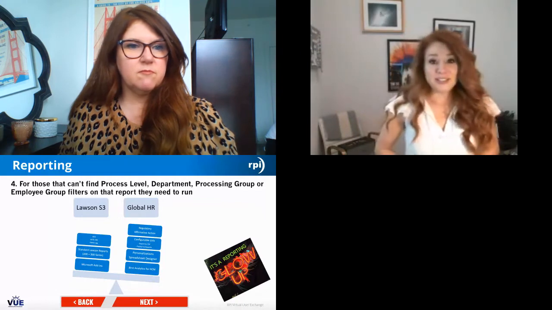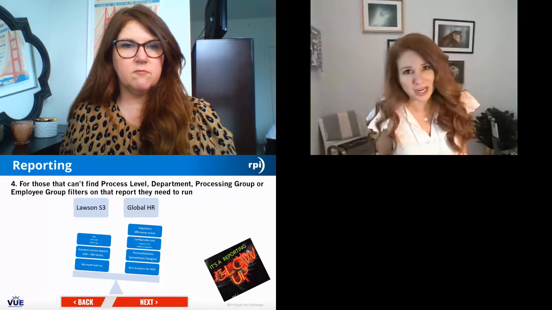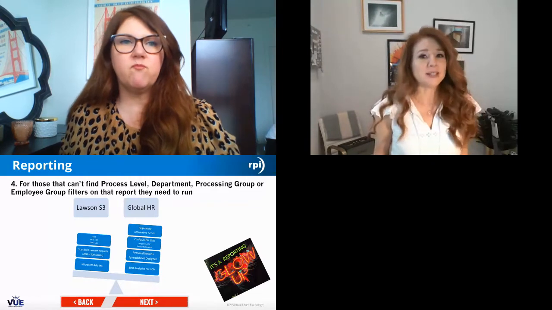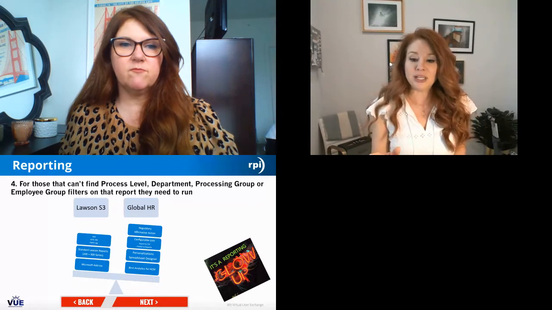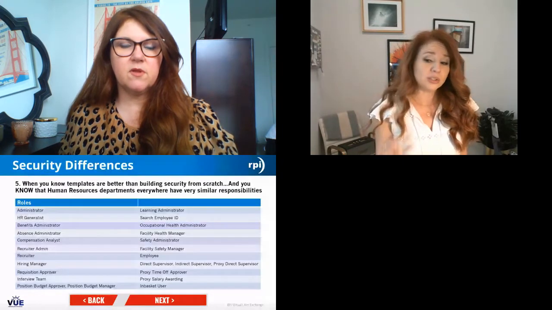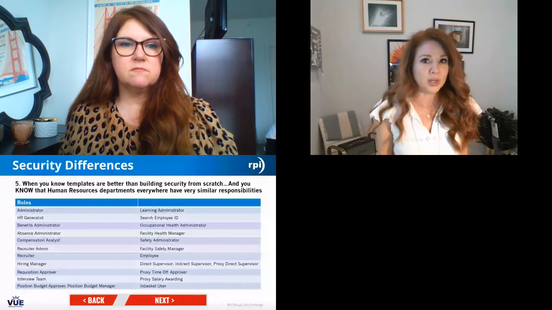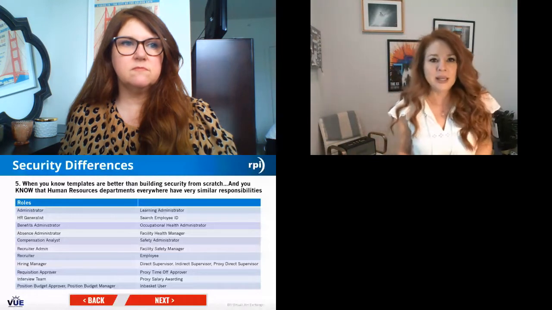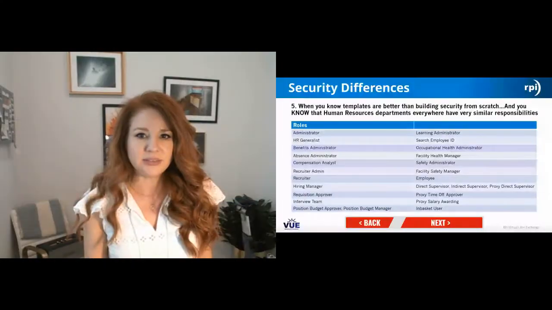Okay, security differences. Templates are better than building security from scratch. All human resources have about the same roles, so why do we have to do it from scratch like we do with LS security? So I've put a list together. There are more roles, but these are the interesting ones that you will most likely be using in your Go Live 1. And there are some more that are more technical behind the scenes. I didn't put those in, but you can see here, it's very comprehensive.